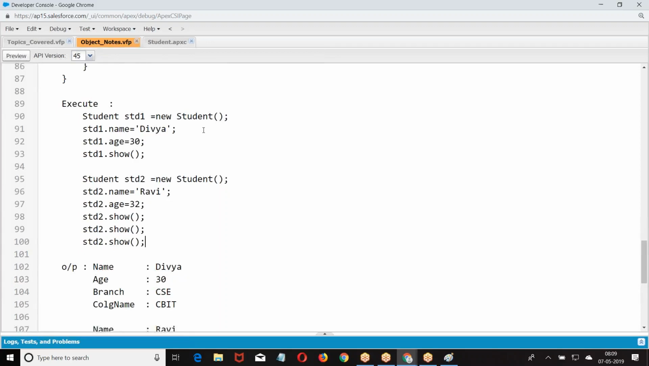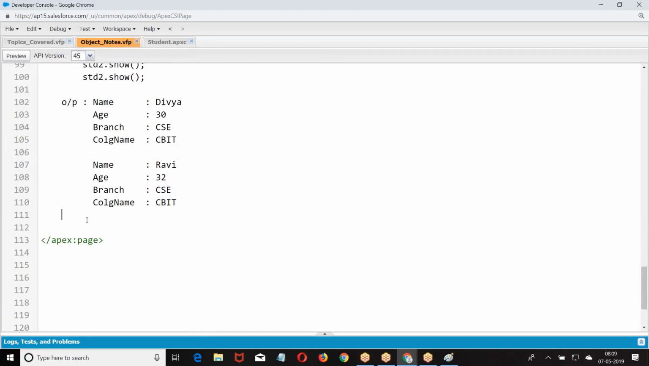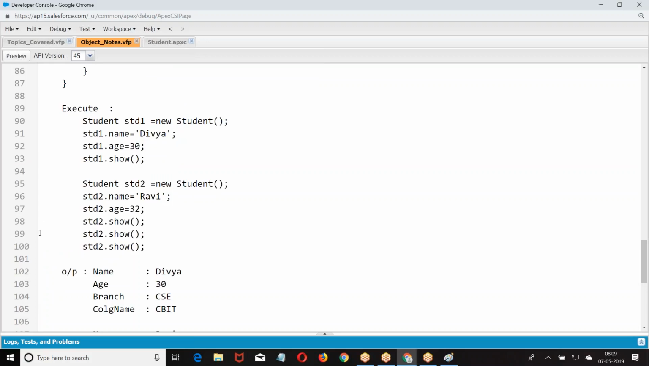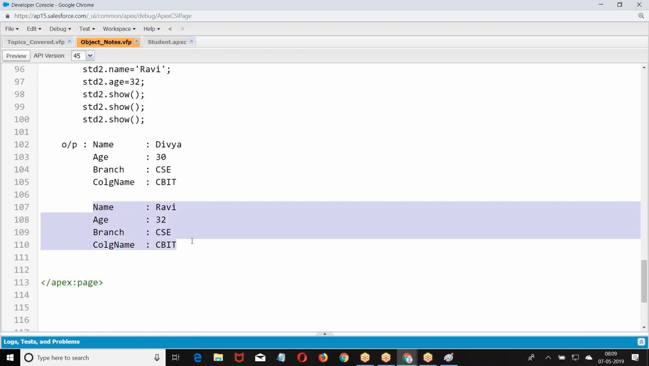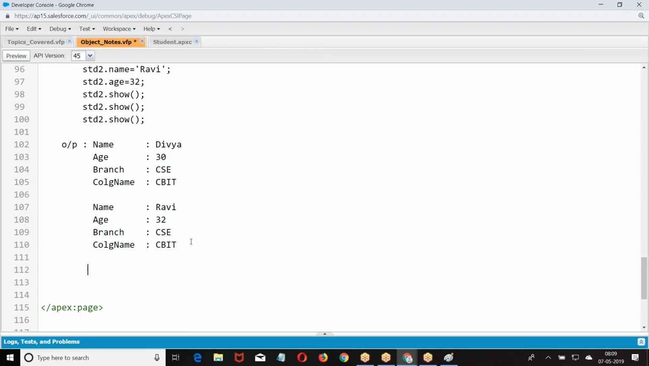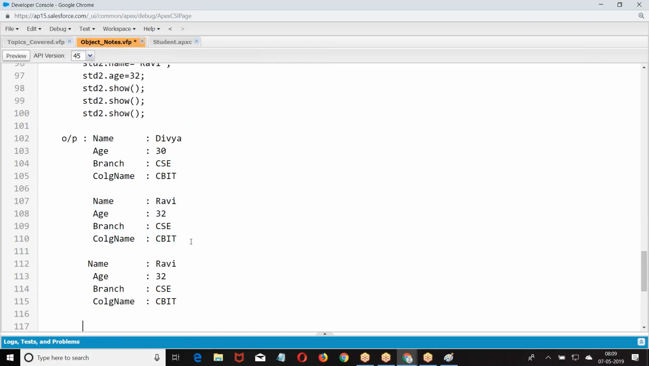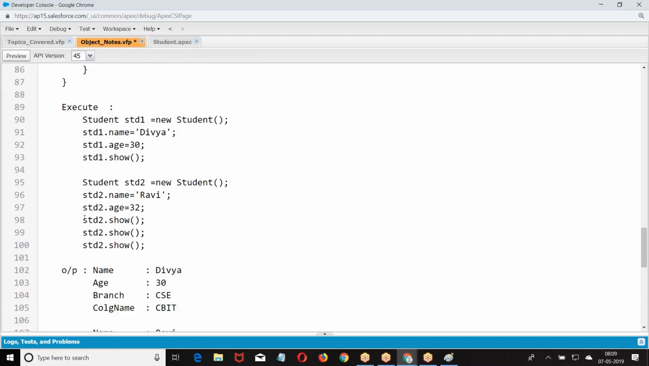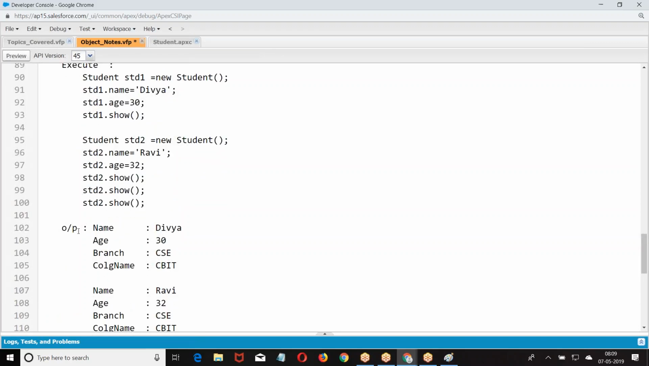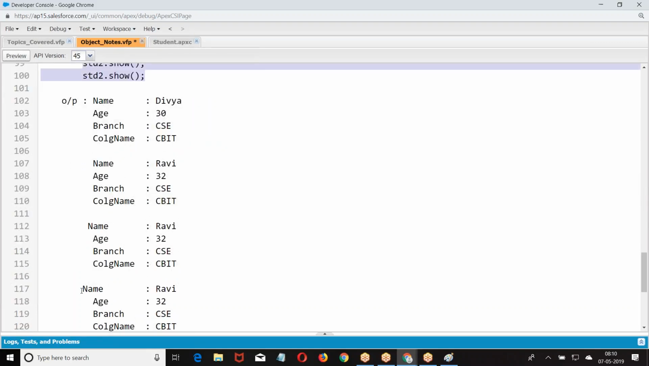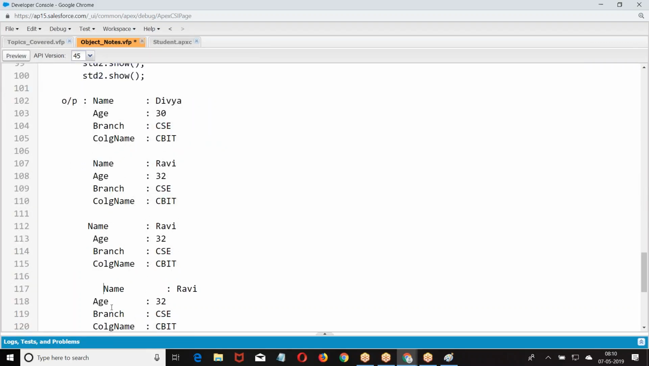In the 99th row, you wrote std2 dot show, right? Then what will be the output for that row? Again, the same output will repeat. When you call show again, the same thing happens. You have a requirement to call it, so you have called it. You want to display this multiple number of times, I have given it. Just to make the point that a function can be called number of times. If given 3 times, output will come 3 times.